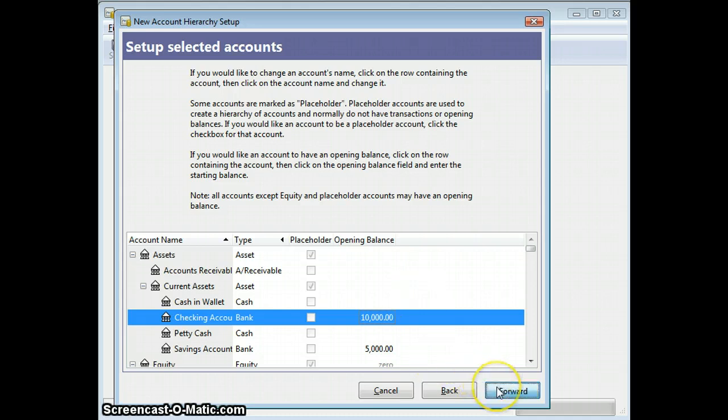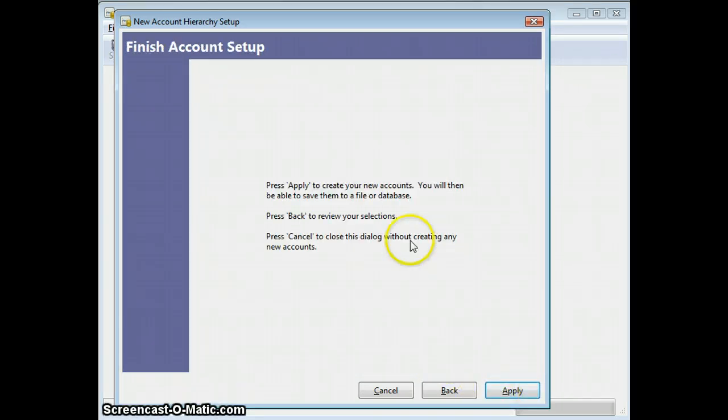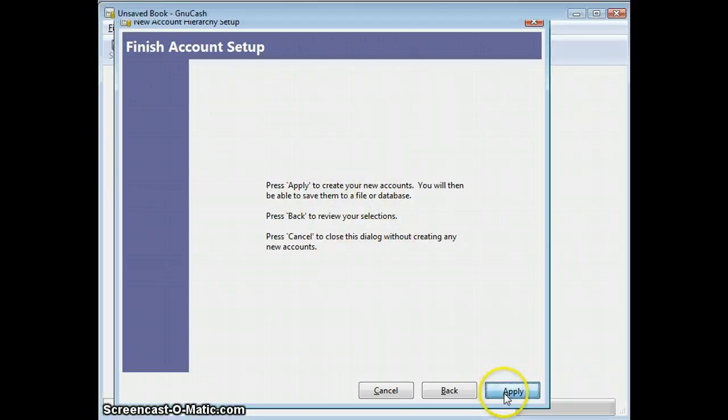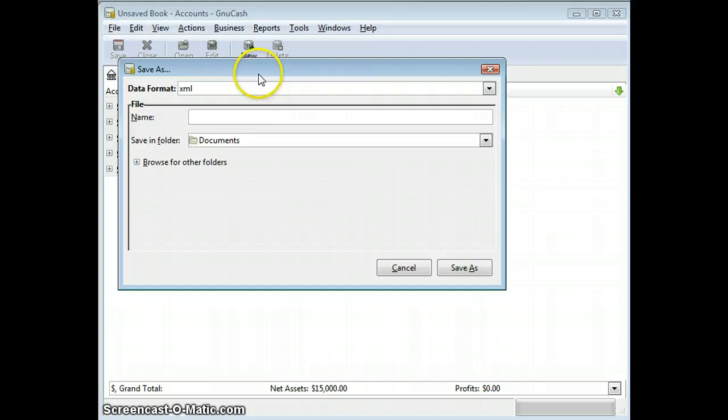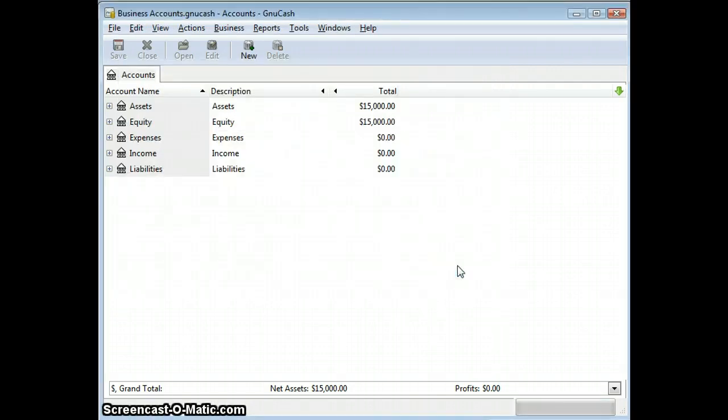So now I click Forward, and we click Apply to create the accounts, and GnuCash will prompt you to save the file that it just created for you. So I'm going to name mine business accounts, and save as. And now all my new accounts have been created. You can always go back and add more accounts to your current setup.